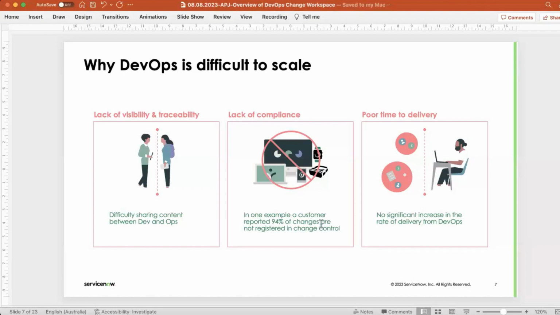But when it comes to the change management process, we sometimes see some issues which are blocking a customer's ability to scale. And that's mainly due to the DevOps teams, or the development teams, and the operations teams not having access to the same tools, and therefore not having a shared view of the data.